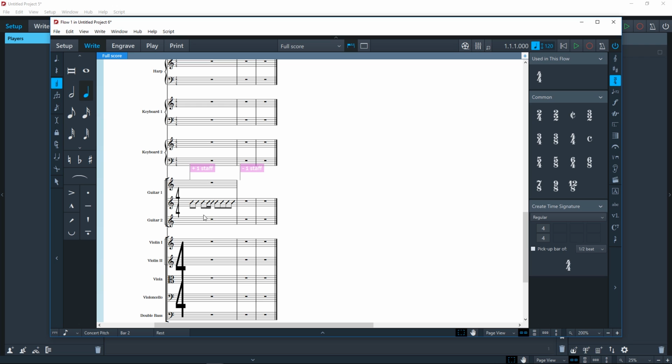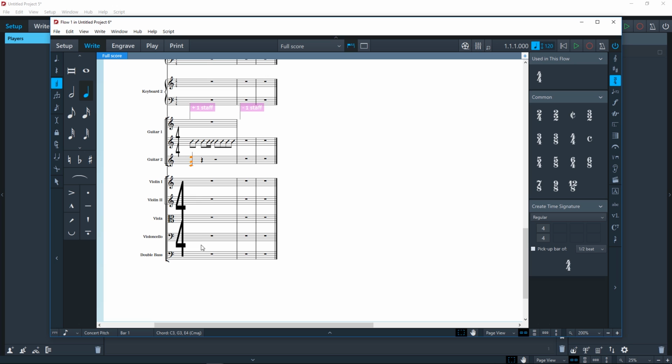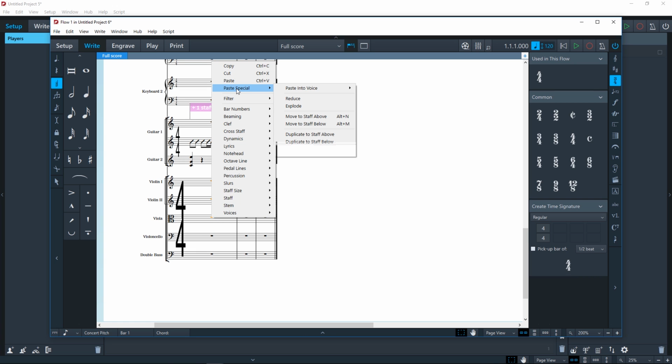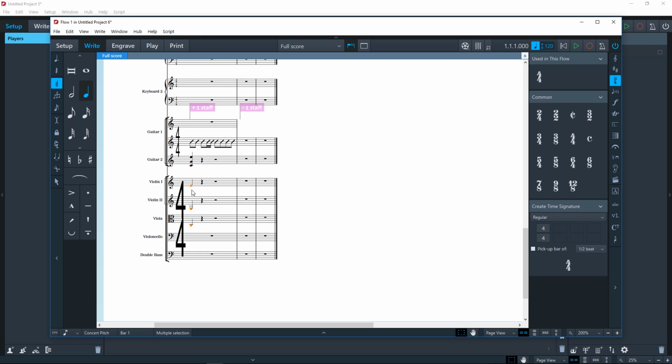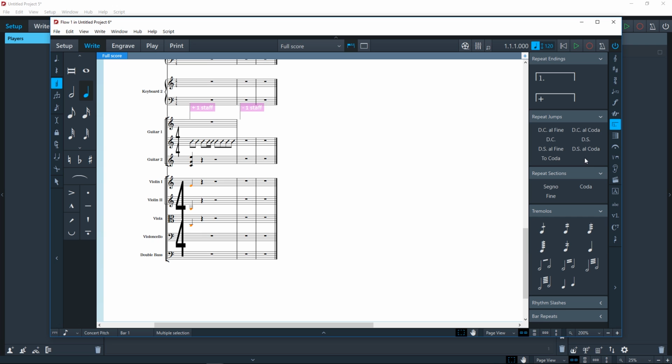Now, another clever time-saving feature that I really like is explode. Say you've written a chord in one part and would like to voice it across several instruments. Well, you simply copy the chord and select the instruments you'd like to voice the chord across. Go paste special, explode. You can see the notes spread across the strings come from the chord in the guitar part. We also get an expanded set of playable repeats, da capo, dal segno, codas, and the like.